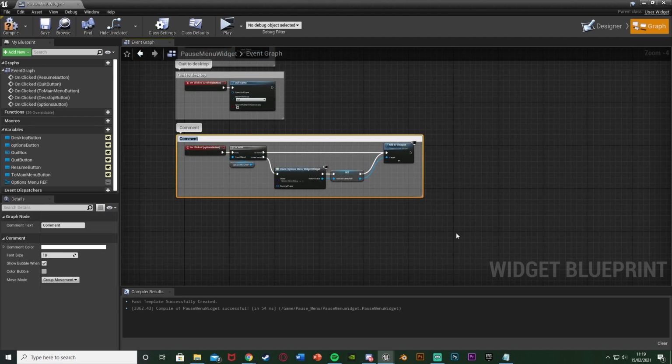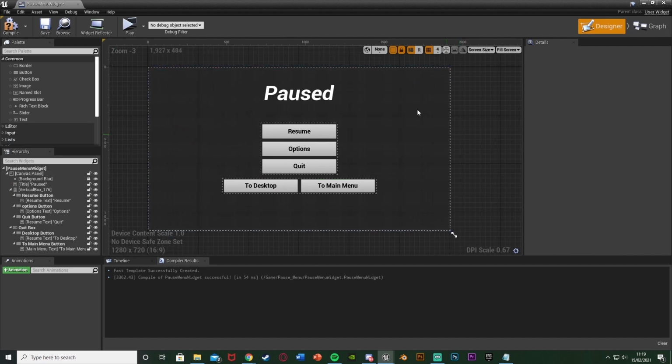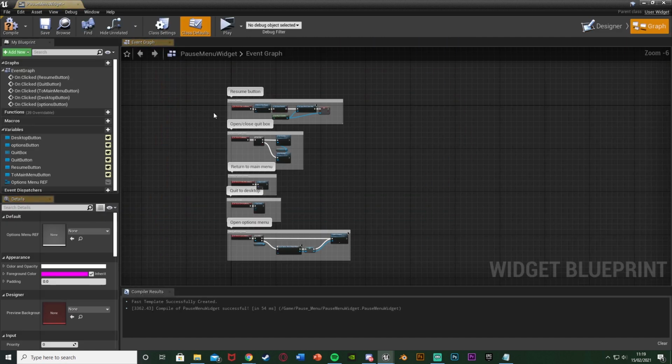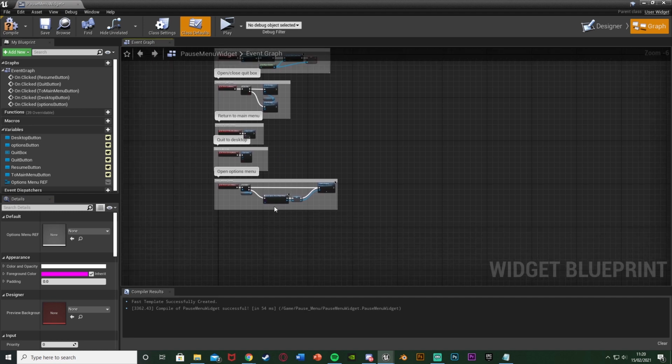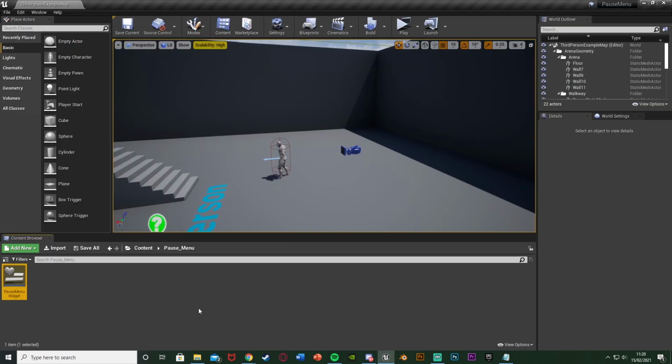So again, I'll comment this, open options menu. So this is it set up again. What we've got is the visual side here. This is what it's going to look like in game, and this is how it's going to run. So we can resume, open and close the quit box, return to the main menu or the desktop, and open our options menu. So like I say, we can compile, save, and we can close that since we are finished with it.